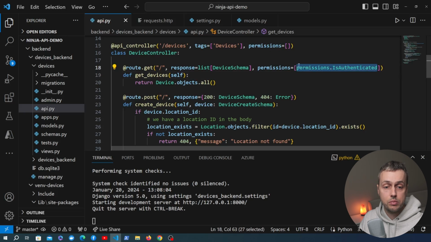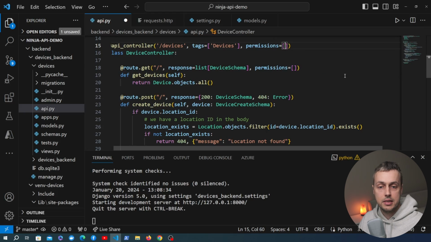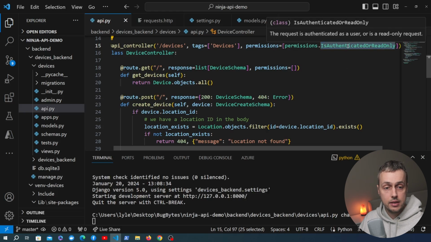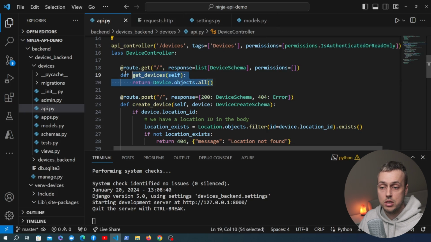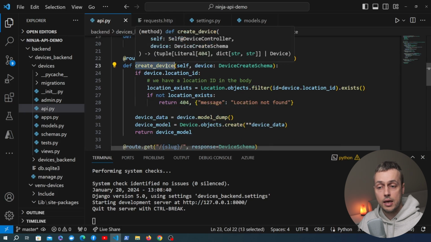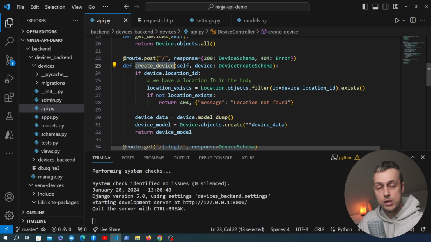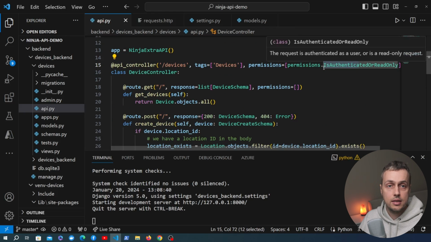So for example, I could remove this and we can apply a permission back at the class level. And let's add the permission is authenticated or read-only. And as it says here, the request is authenticated as a user or is a read-only request. What that means is that endpoints such as this one that return lists of existing data, these are fine. These are going to allow a response to be generated. But endpoints such as this one that create new data, they are not read-only endpoints, so we will need to be authenticated in order to send a request.